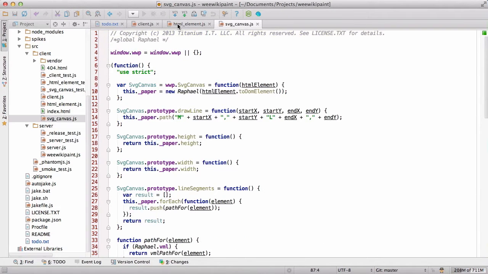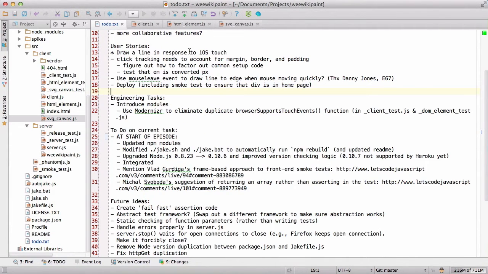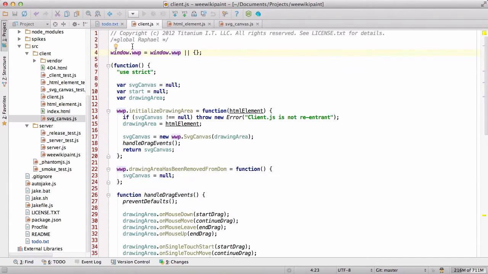And what I'd like to do before we wrap up work on this iOS touch story is I'd really like to get this using a proper modularization technique. So that's what this chapter is going to be about.